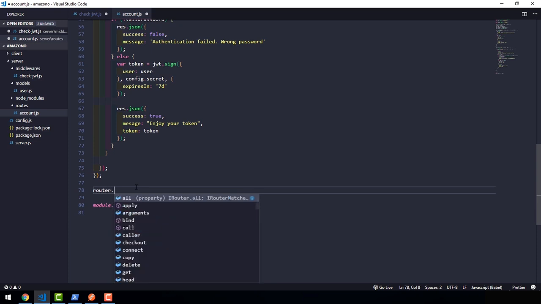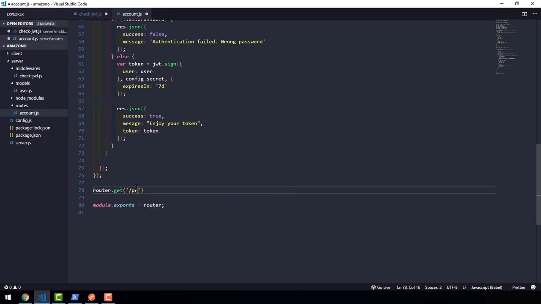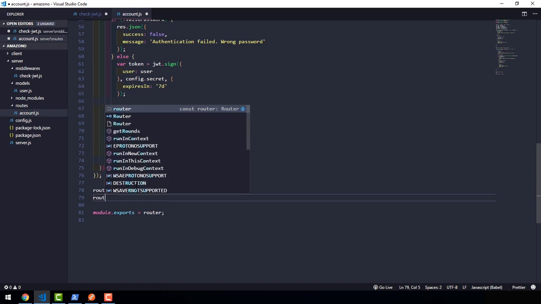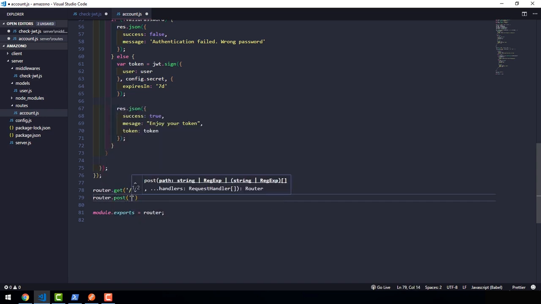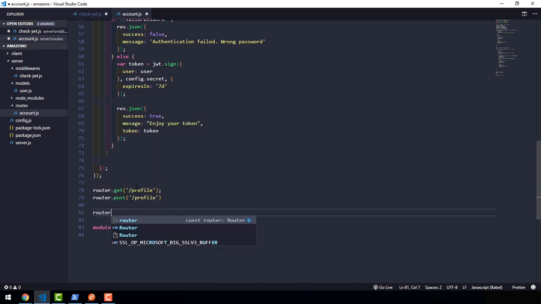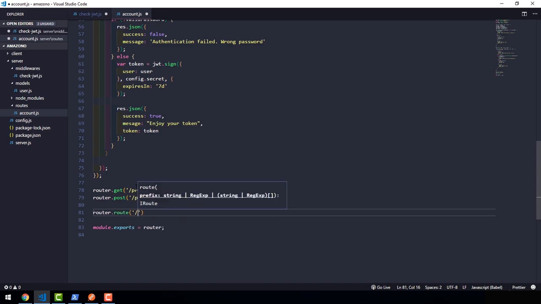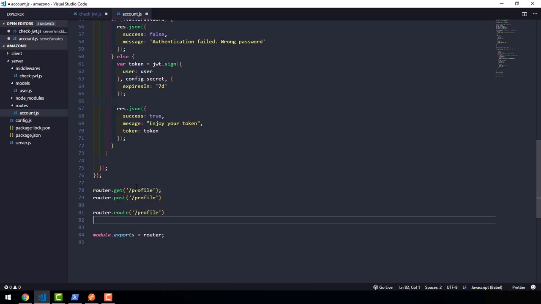Router.get profile, router.post profile. There's another way to do it more efficiently. You want to do router.route and one name, which should be profile, and then we have get and post. So technically, this is how it is.